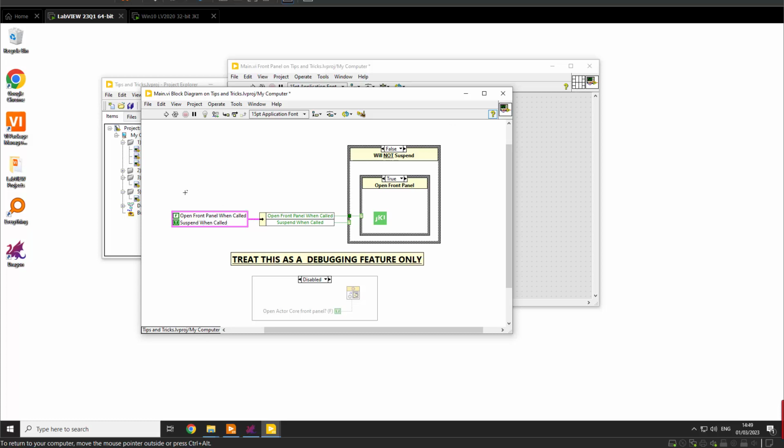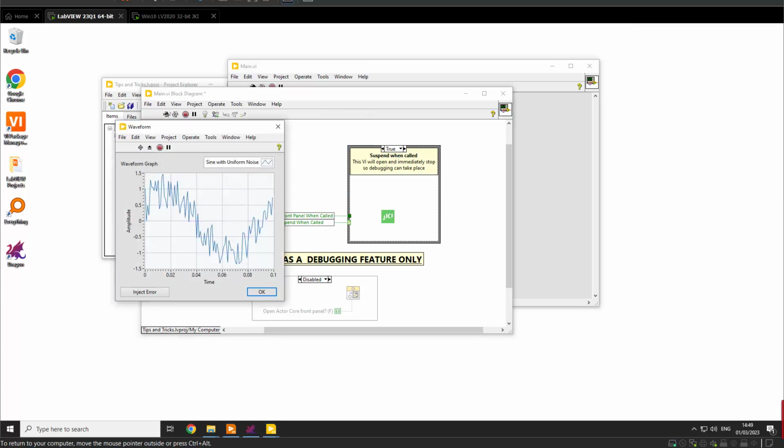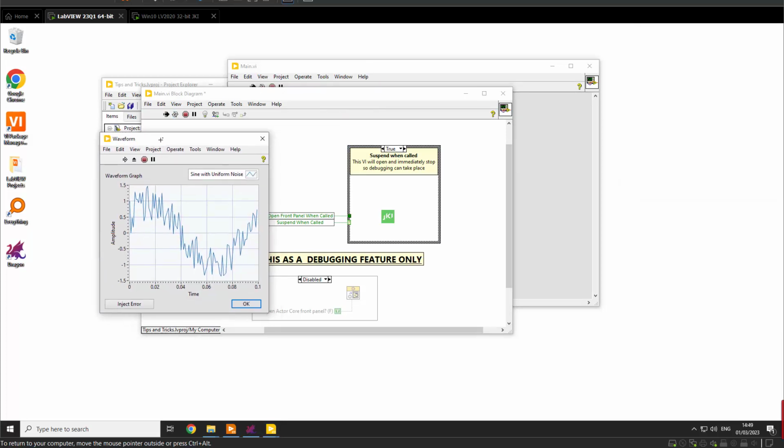Let's say the next debugging feature I want to use is suspend when called. Let's say I have a daemon that's running in the background. It's got a bug that I just can't track down. It's driving me insane, so I'm going to suspend that node when called. In this case, it's now going to execute. I run. You can see that it opened its front panel. Notice this run arrow. That run arrow looks a bit weird.